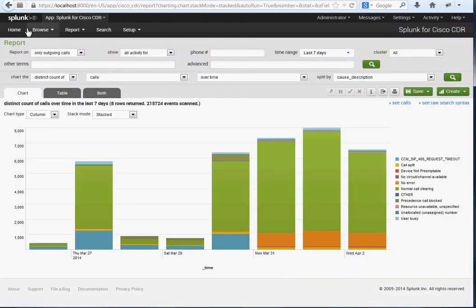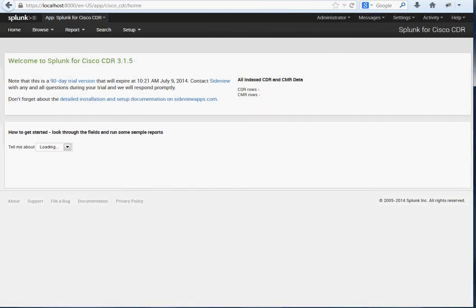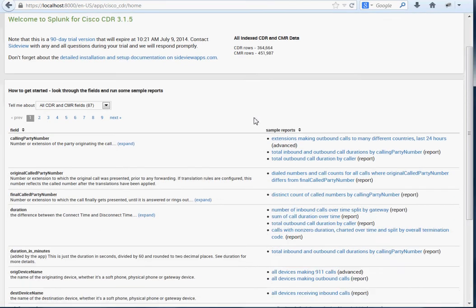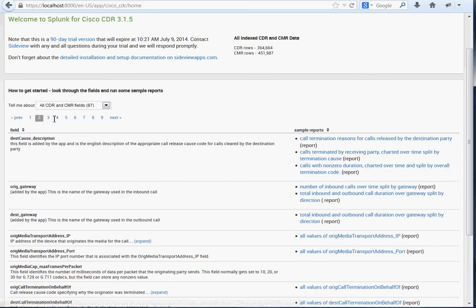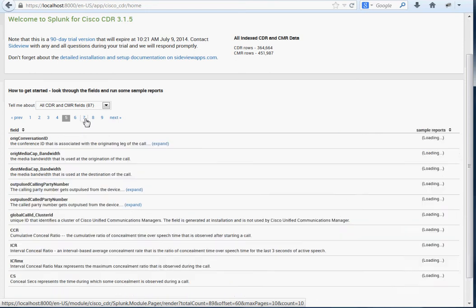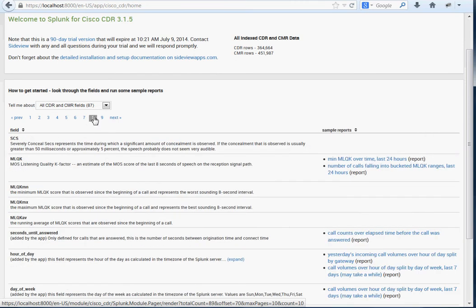At the beginning, the most important part of the app for a new user is this table here. This table goes through all of the fields that are available in the data itself. Our solution really allows you to graph and generate any report about any of the data that's in the CDR and CMR fields. But the catch is that the data in CDR and CMR is overwhelmingly verbose. So to narrow down your focus, always start at this table.